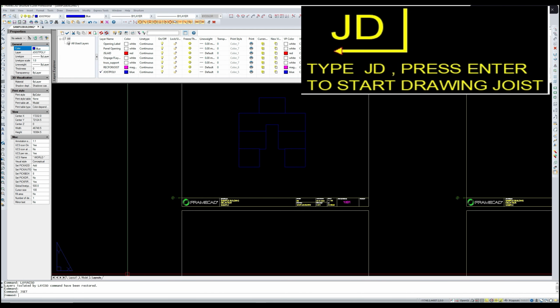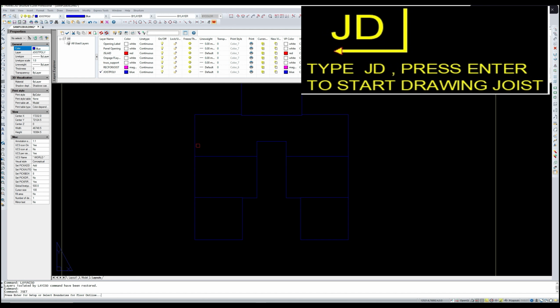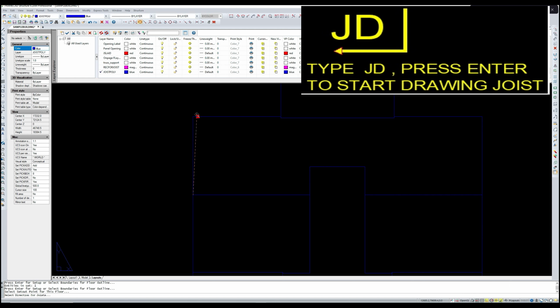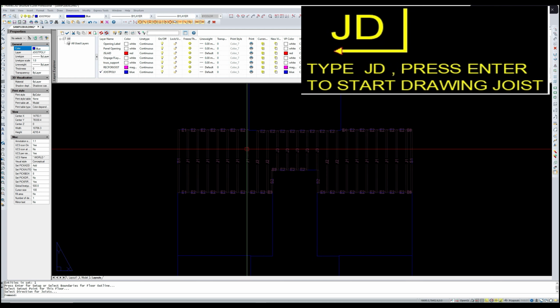Now to draw the joist, the command is JD. Select the polyline, the closed polygon for which the joists are to be drawn. So this is the polygon we have drawn. Select the first point and then select the direction of the joist. It should be orthogonal. So the joist has been created.